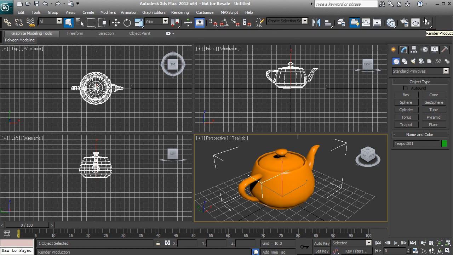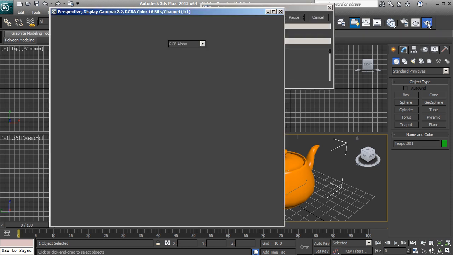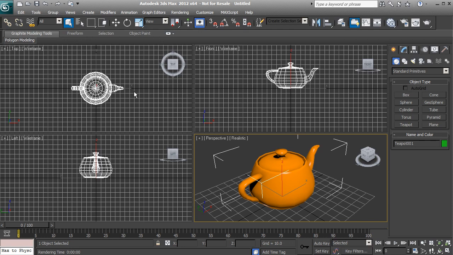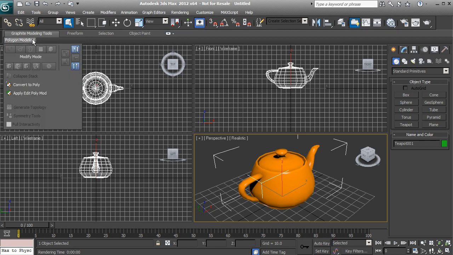And this allows us to basically make images or videos out of our 3D scenes. So if I hit this quick render, this will bring up an image that has been rendered from our 3D scene. So let's go ahead and close this out. And the next section that we're going to talk about is called the ribbon.